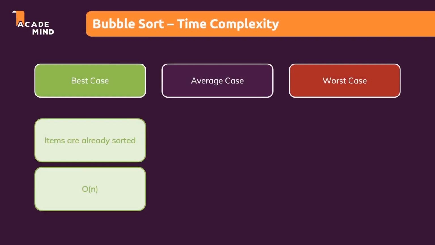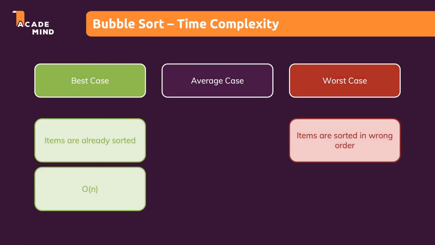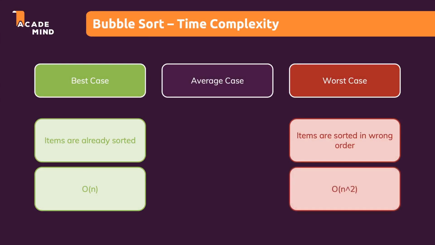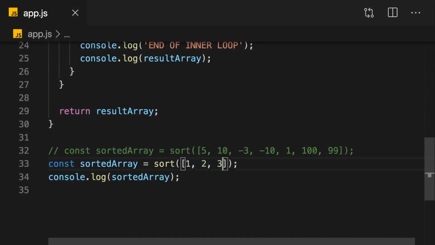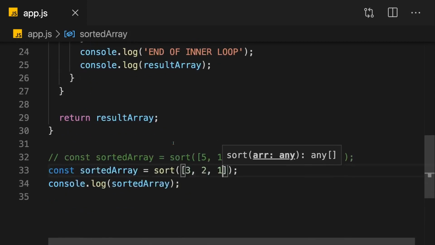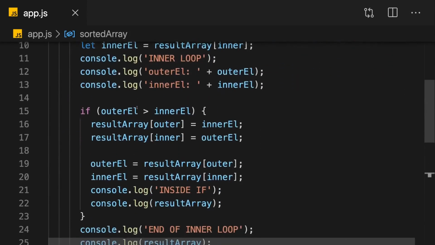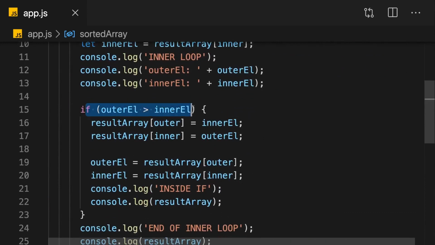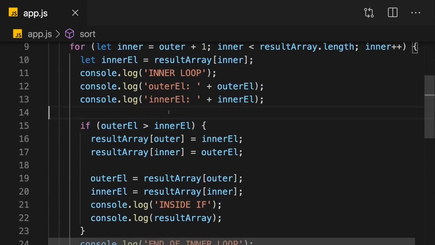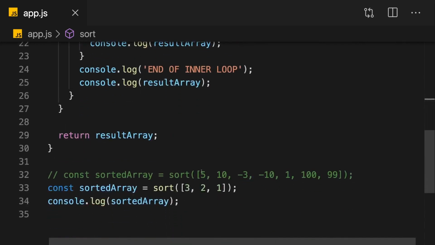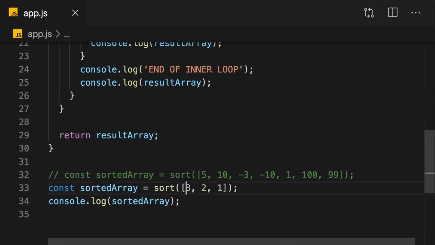We need to go through the entire array and do all these comparisons, but we never have any actual work to do. Now, what would be our worst case? The worst case is that the items are sorted in the wrong order. And in that case, we have a time complexity of O(n) squared, so quadratic time. In this case, this would be 3, 2, 1. If we have this array, we need to go through all loops and do all the work in every loop. For every inner loop, this if check returns true because 3 compared to 2 is true. We need to swap them.